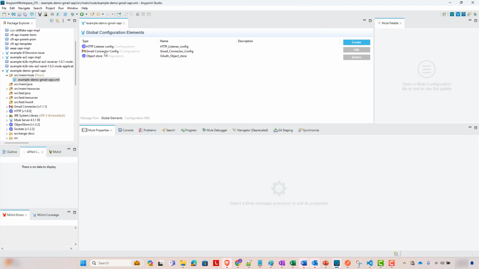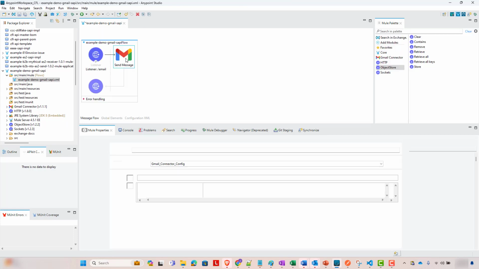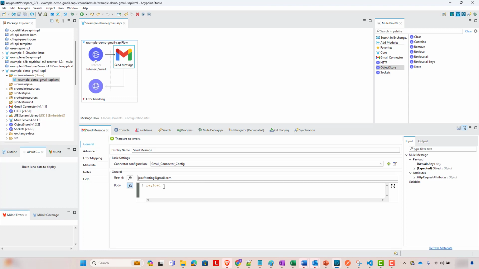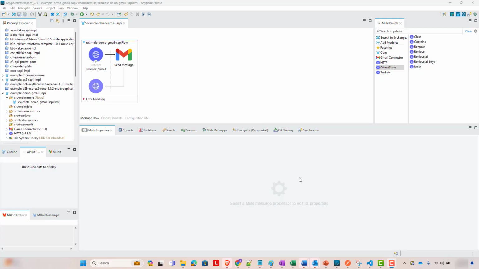Okay, so we have our Gmail connector configuration set up. We've got a send message in place, but what we haven't done yet is set the actual payload to send to this Gmail API. So that's going to be our next step. I'm going to show two different ways to set this payload. It's kind of personal preference. You can do it either through DataWeave, which will do the job, or you can use a Java class that handles the setup and invoke it as a static Java class.